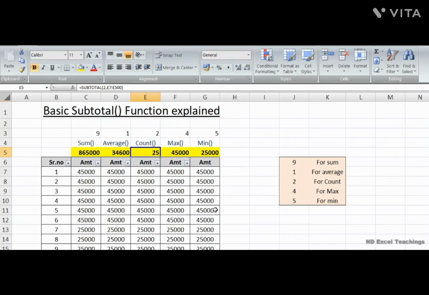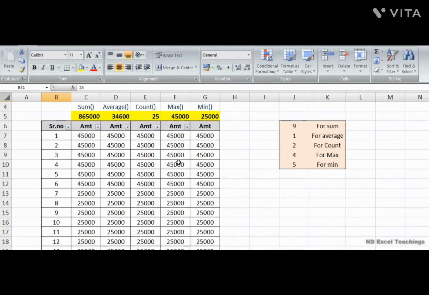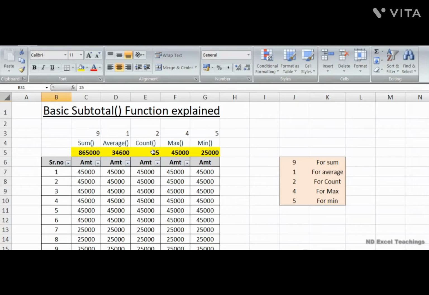Thirdly, it is the count function. The count function is represented with the number 2. 2 represents count, same formula. Go to F2, 2, comma, from E7 down below. Press enter. 25 is the count of the total number of happenings. If you increase something now, it will show 26, and so on, whatever it may be. The total count of these non-blank cells is 25.